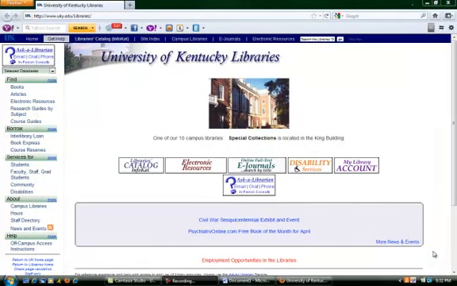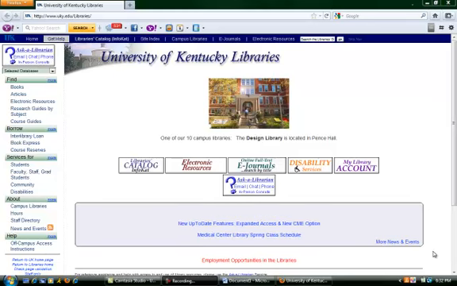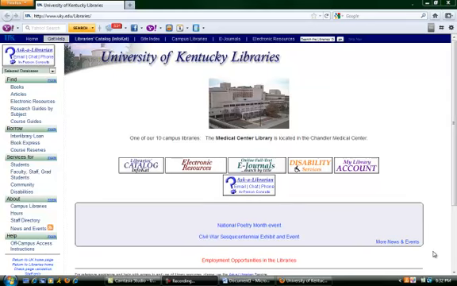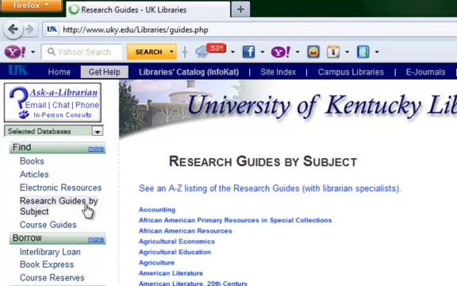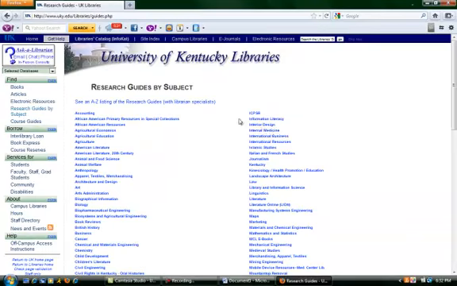The EJournals link is most useful when you know exactly what article it is that you're looking for. If you come to the library's page and are actually looking to do subject searches for articles, you're going to be better served by going here to the research guides by subject. You can go in here and click on the subject that you're studying in, and it will give you suggestions on where to search to find articles.